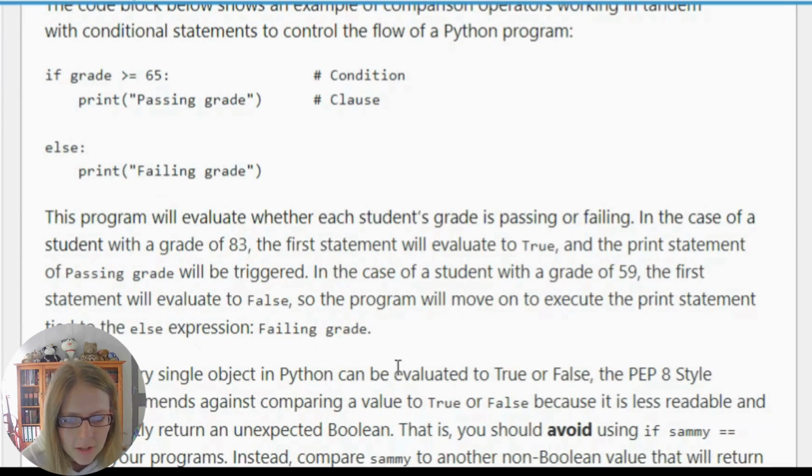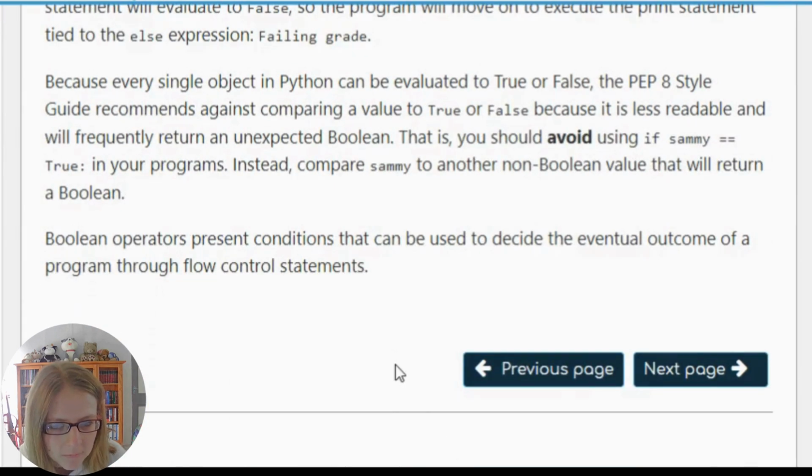This program will evaluate whether each student's grade is passing or failing. In the case of a student with a grade of 83, the first statement will evaluate to true, and the print statement of passing grade will be triggered. In the case of a student with a grade of 59, the first statement will evaluate to false. So the program will move on to execute the print statement tied to the else expression, failing grade.